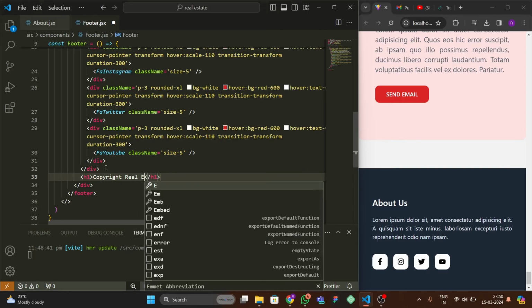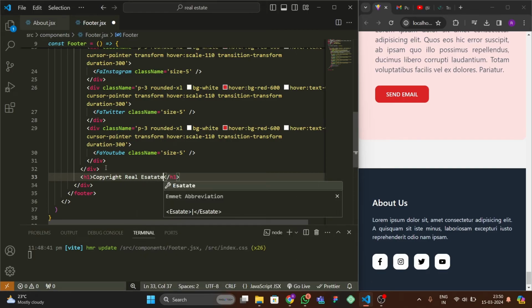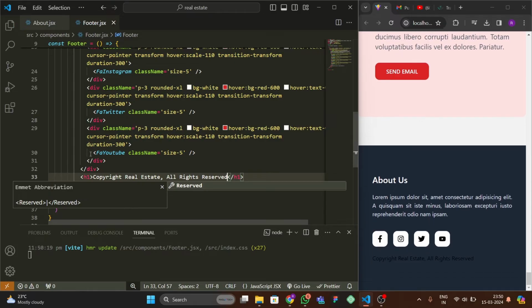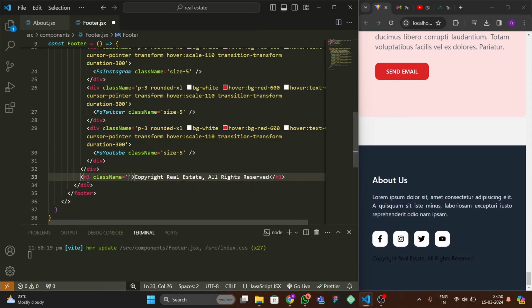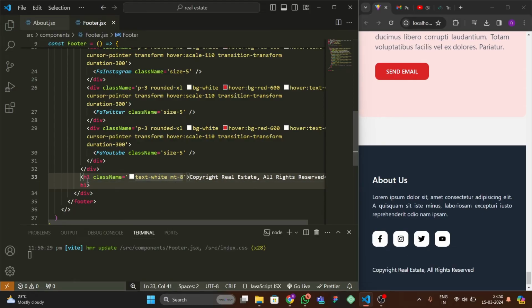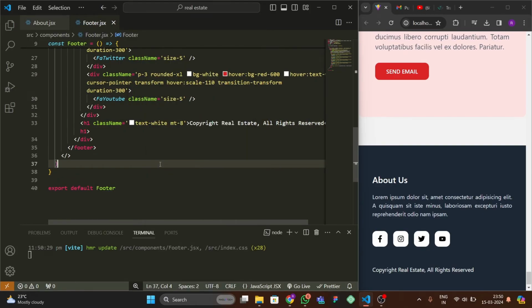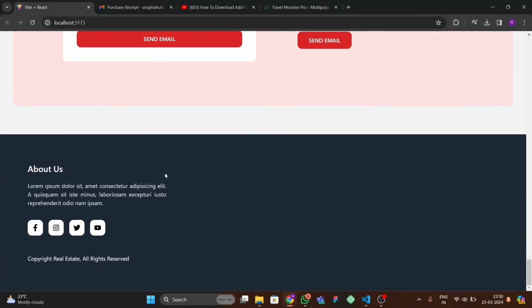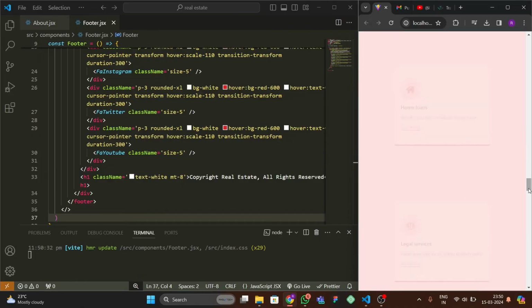copyright real estate all rights reserved. Okay, so let me style this text white, and MD would be 8. Okay, so let's format this. Let's go to the desktop part once. Okay, so our footer has also started working.